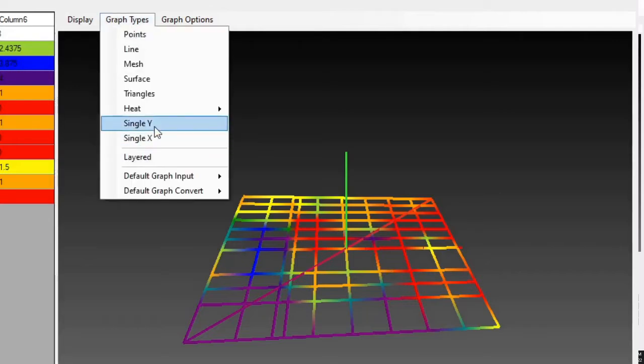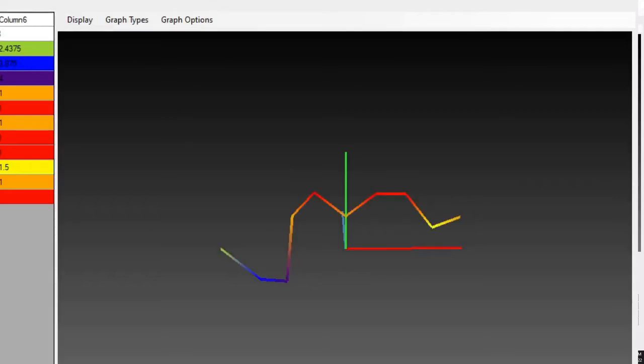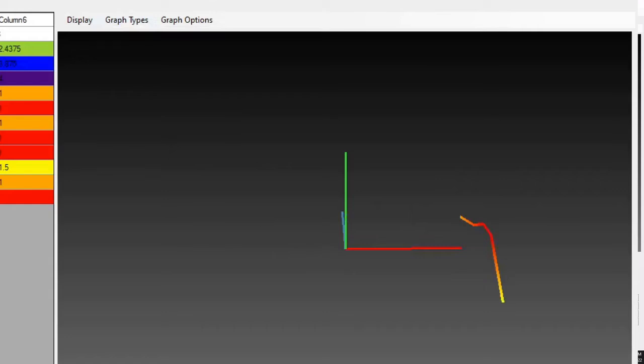Then you have a single Y and single X. This is available to you for the splicing. So in case you just want to view one single splice, you can see we are now viewing the Y at 8. We can also adjust the X in that and the Z as well. So you can do single points with this and adjust all of those as needed.